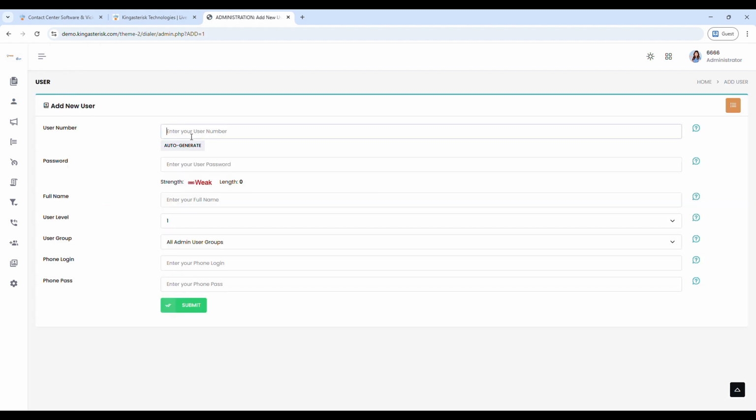Now just fill the details. I am using 3355 as the user ID and password. For name I will use King Demo. User level keep it 1. User group select agent. And phone login and password I will use 3355 again.